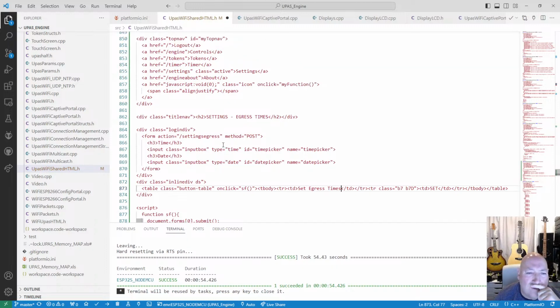Right, so we need an input box. We don't want time and date. We need, won't be a time, even though, yeah, I suppose you could pick time. Okay. Maybe we could use time. So we call this one egress time. Oops. Egress time. So that'll be a time picker. Now we'll have another time picker here, exactly the same again.